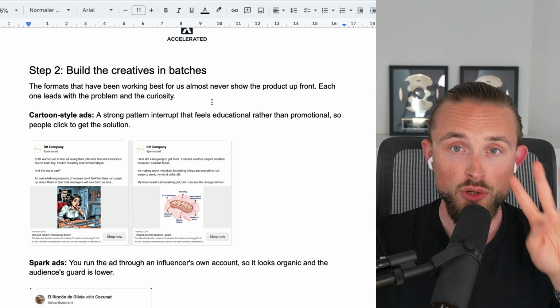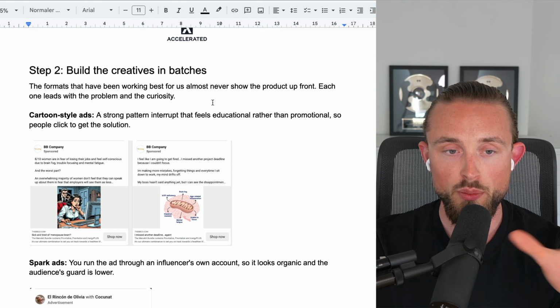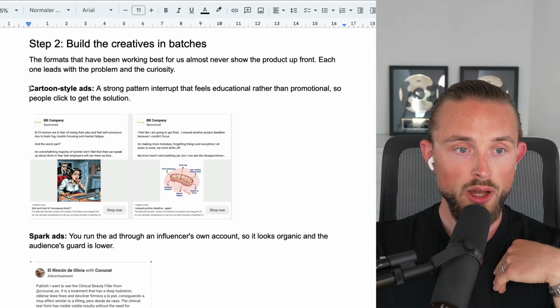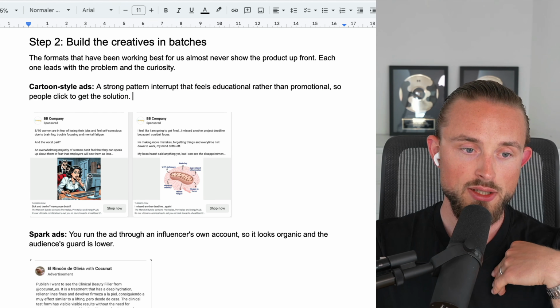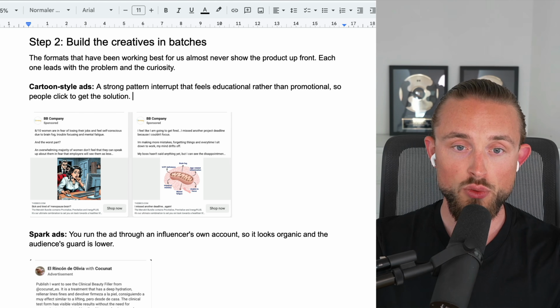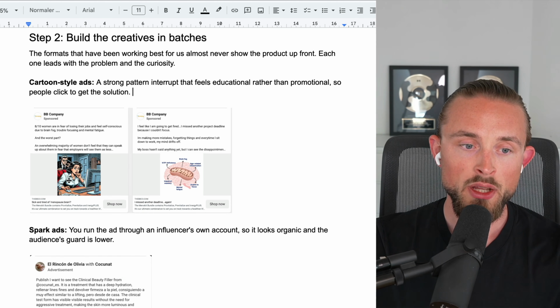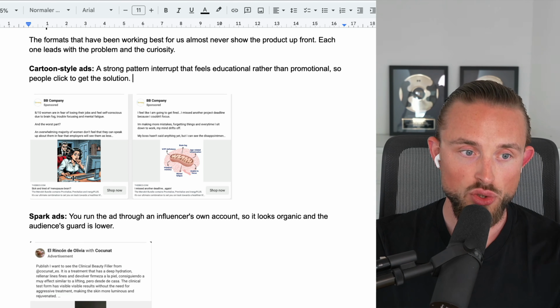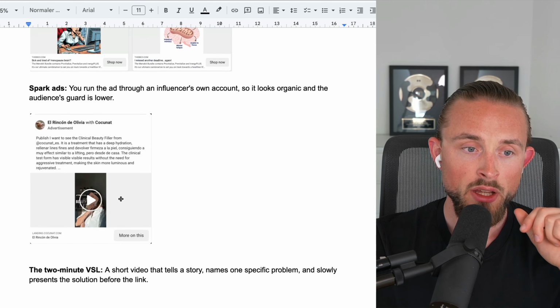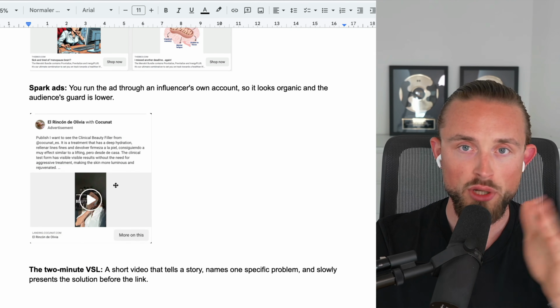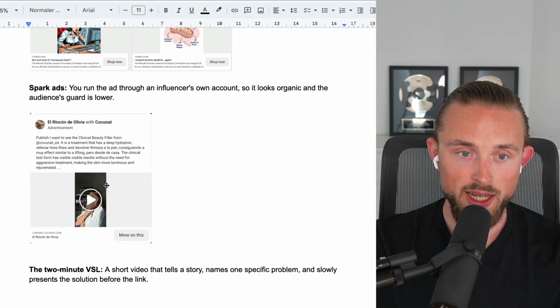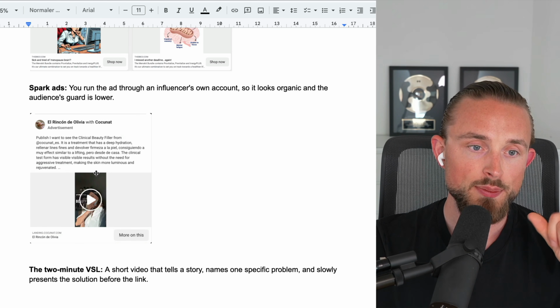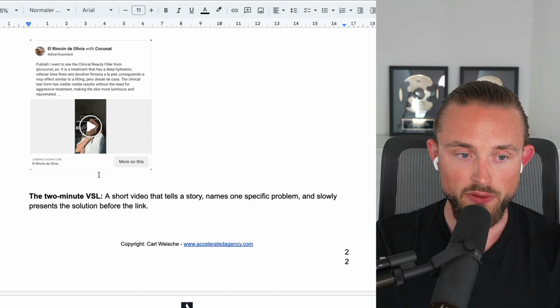So here are 4 different creative styles that have been working the best for us. Number 1 are cartoon style ads. This is typically a strong pattern ad interrupt that feels educational, and people want to click on this to get the solution, as you can see here. Number 2 are spark ads, meaning 30 to 60 second UGC ads from influencers' ad accounts, as you can see here, that we run through the influencer.